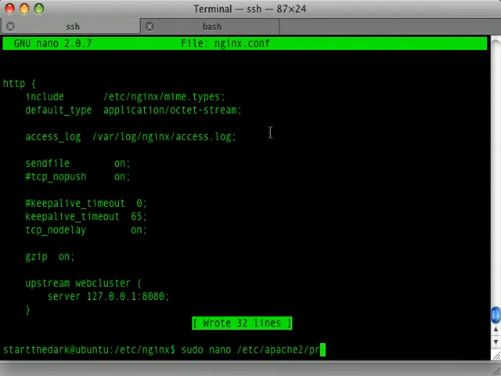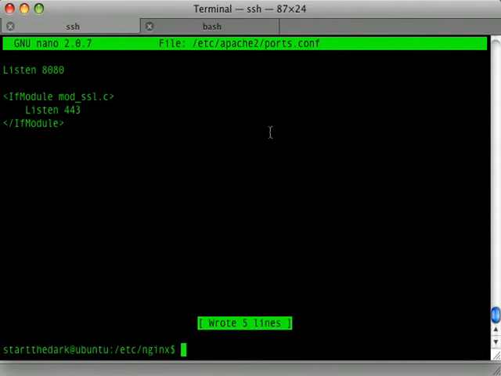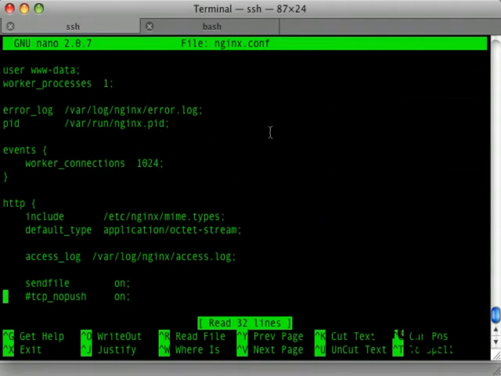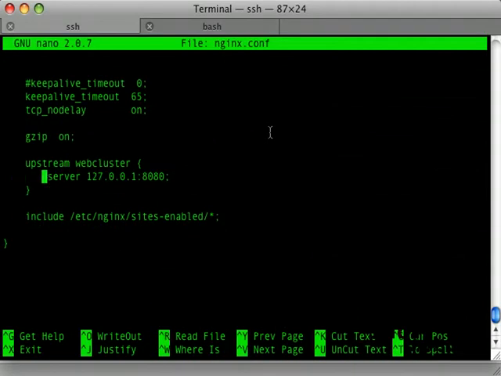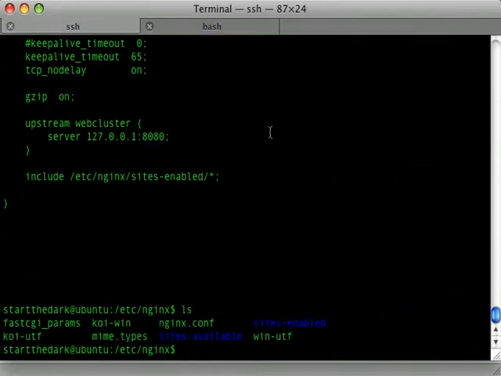I also want to remember to change Apache2 ports.conf to be listen 8080 instead of listen 80 like we were saying before. That way, this whole proxying back to 8080 makes sense. And you can choose any port again, but 8080 is kind of a standard one. So now we want to make a site in sites-available.